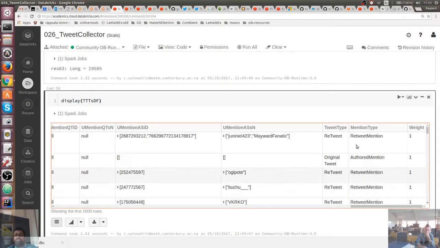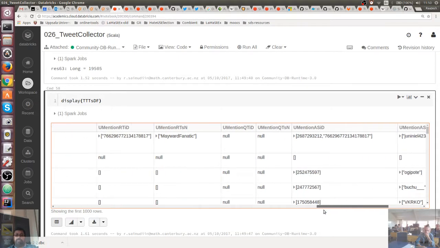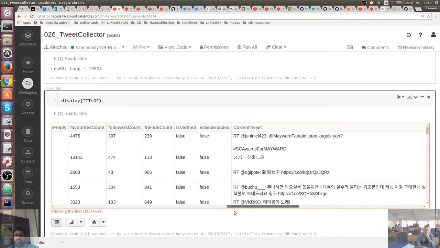So here's the tweet type. So this is actually a retweet, and the second one is the original tweet. A retweet is when you just basically retweet a tweet. So you don't do anything, you don't add any extra strings or anything. You just spread the message. So it also says in the tweet text itself, RT for retweet.